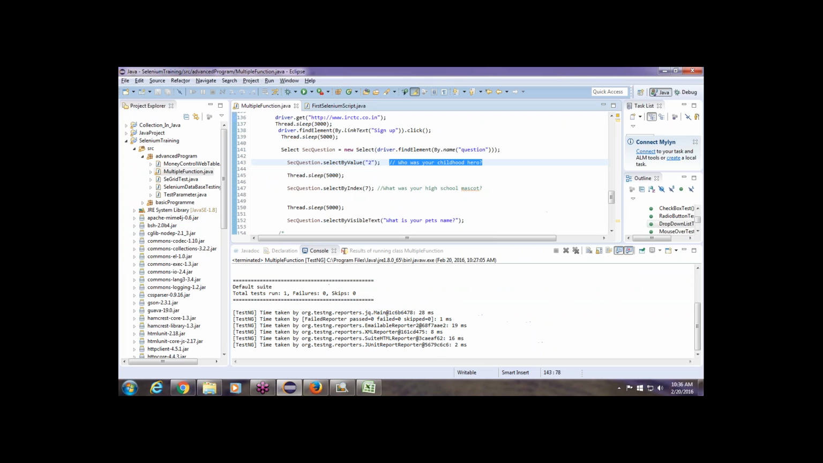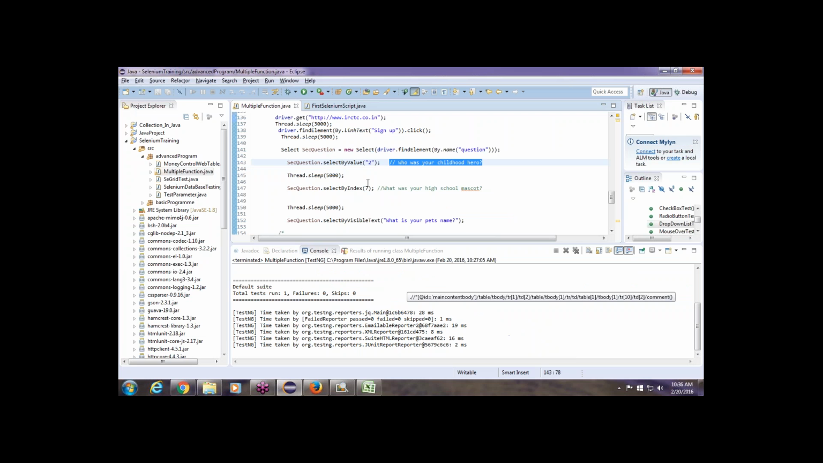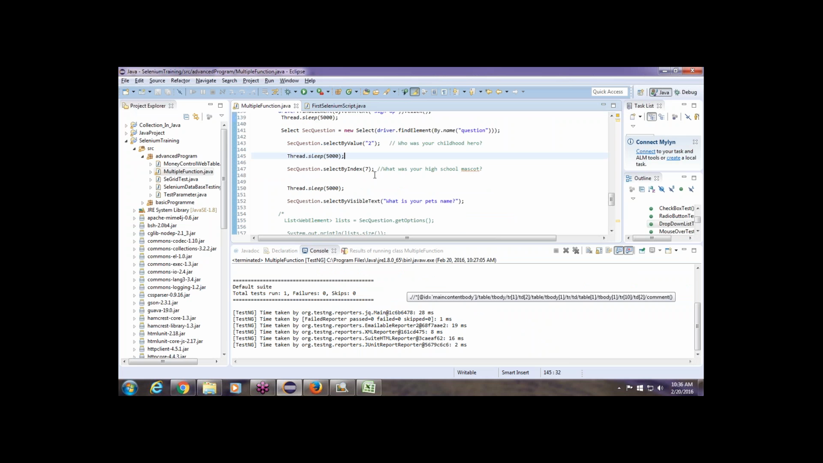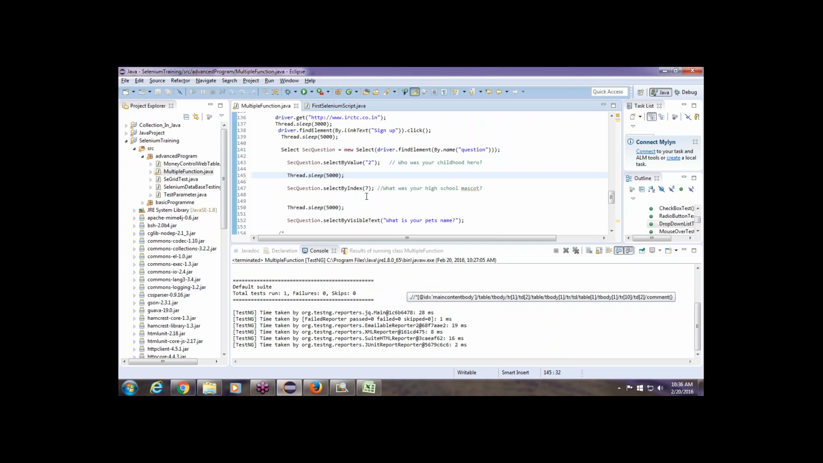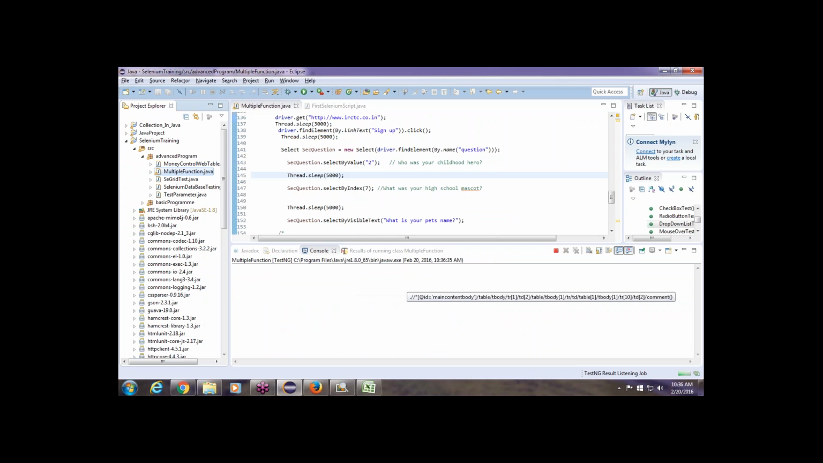And lastly we are saying select by visible text. So select by visible text means what is your pet name. What is your pet name is the top one. So these three methods you can use to select any drop down element. Whenever we would like to execute, then you can see the result.